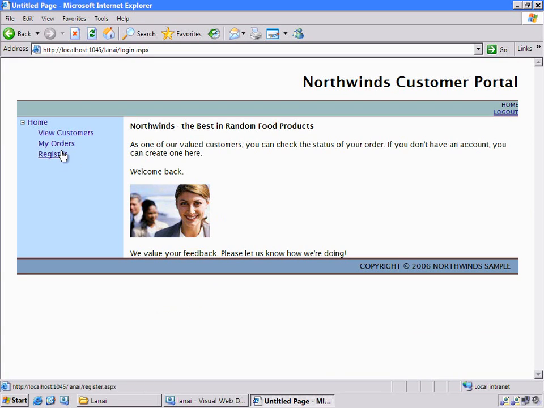I still see these other links. Even though I can't get to it, it redirects me back to the main page. I can still see them here. What I'd like is for the links to only show up when I'm in the correct authentication mode.